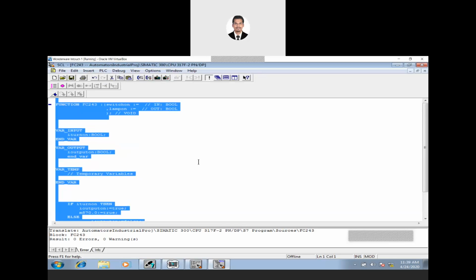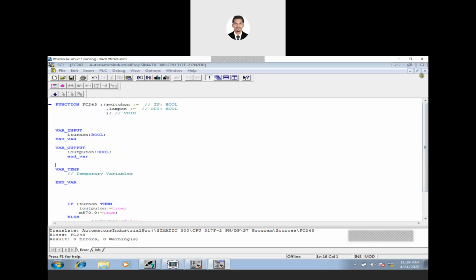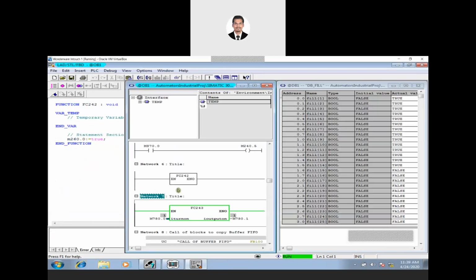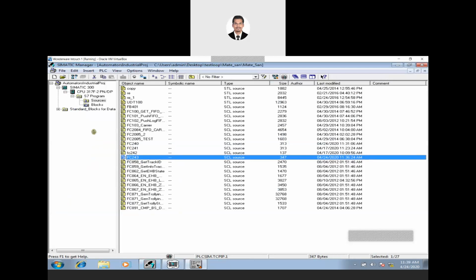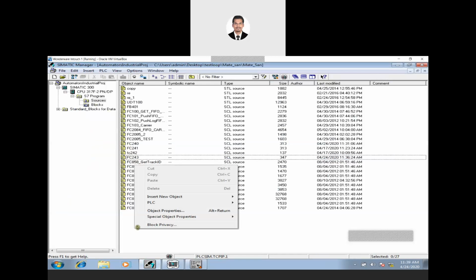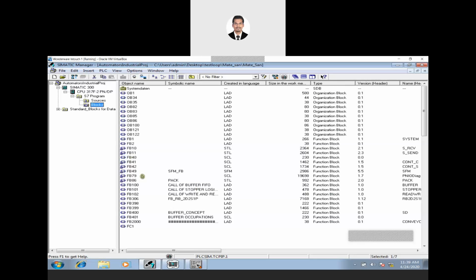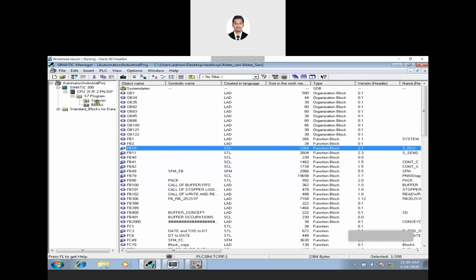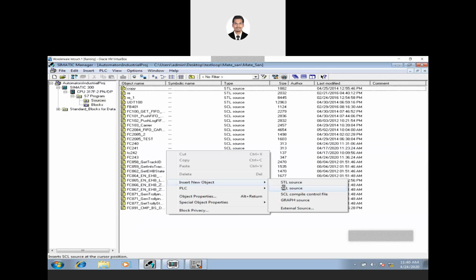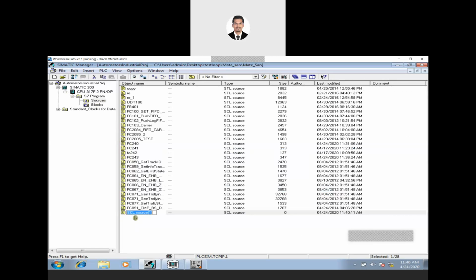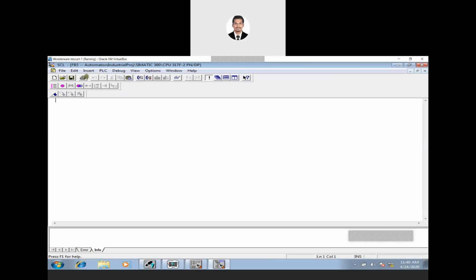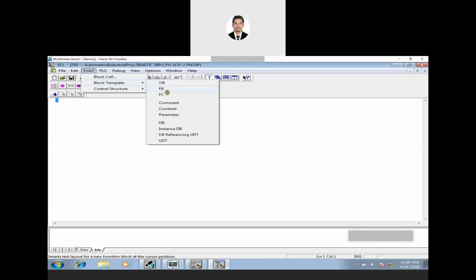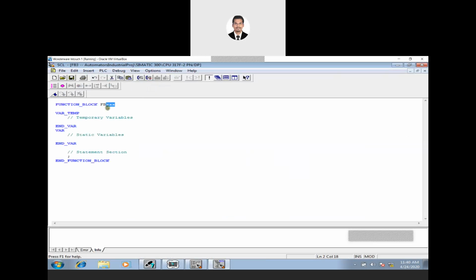So let's take a new SCL source. Let me see which FB I can take. Let me take FB3. Insert block template, FB. I make it FB3 here.